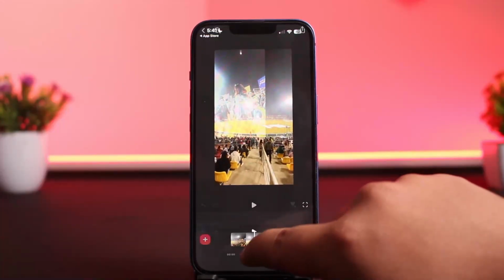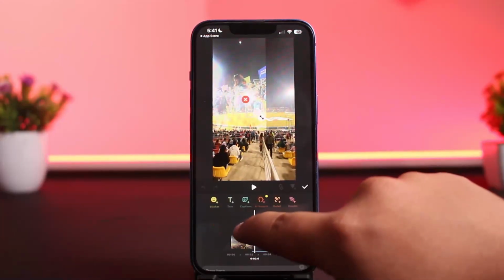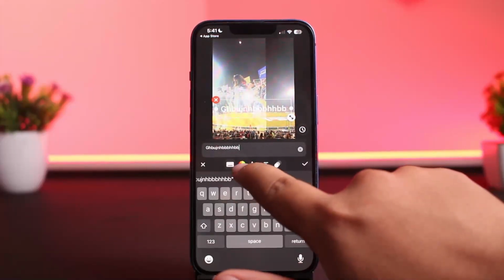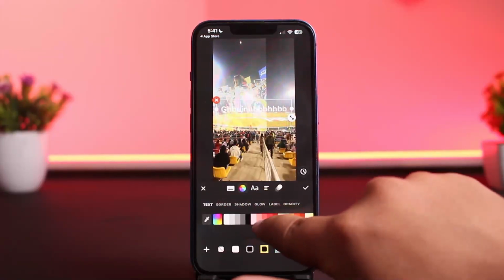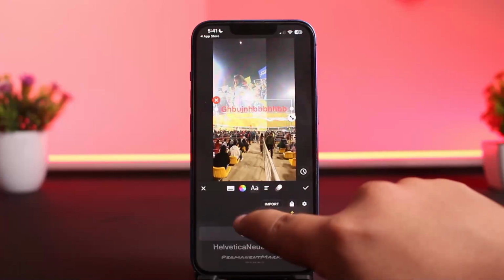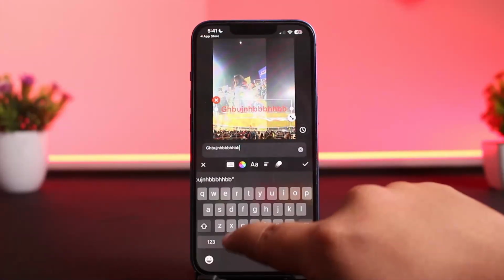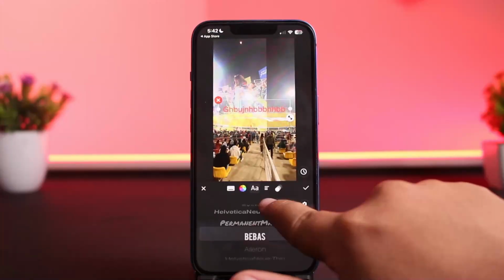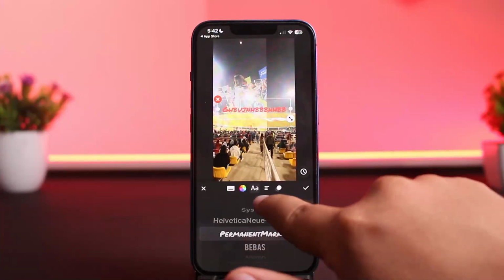So what you can do is tap on text there and proceed to add in the text. So this is the text that I'd like to add. Now here you can see the color panel where I can change the color for my text, and if I tap on this text here, I can change its font as well. So I want something darker here.